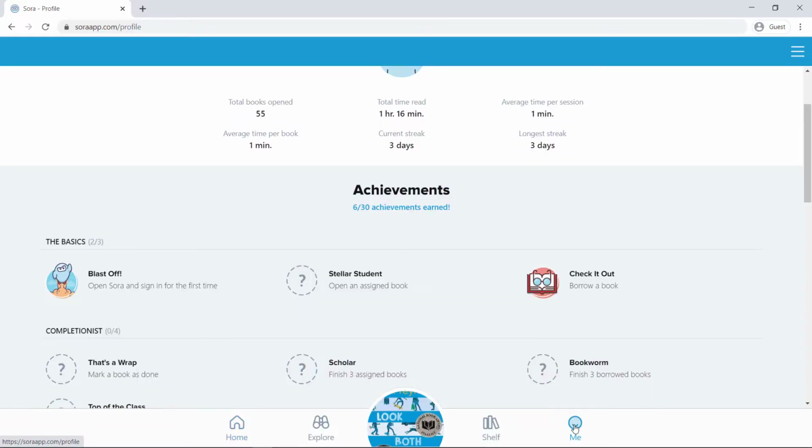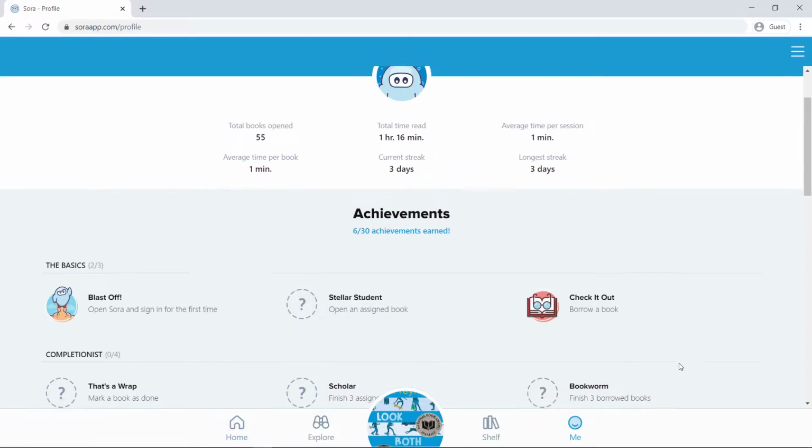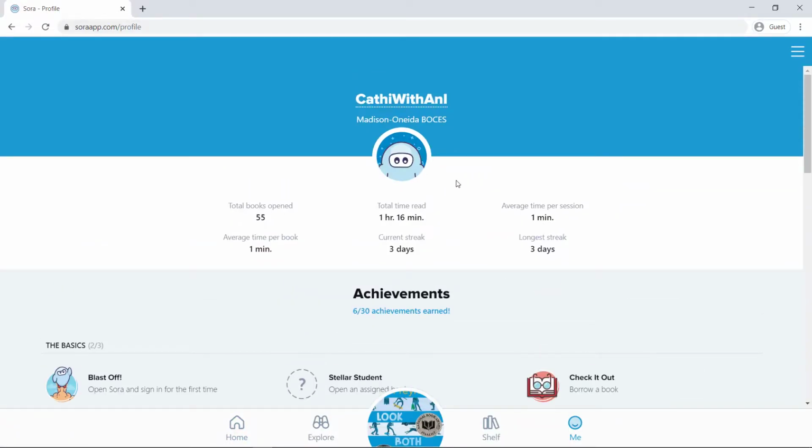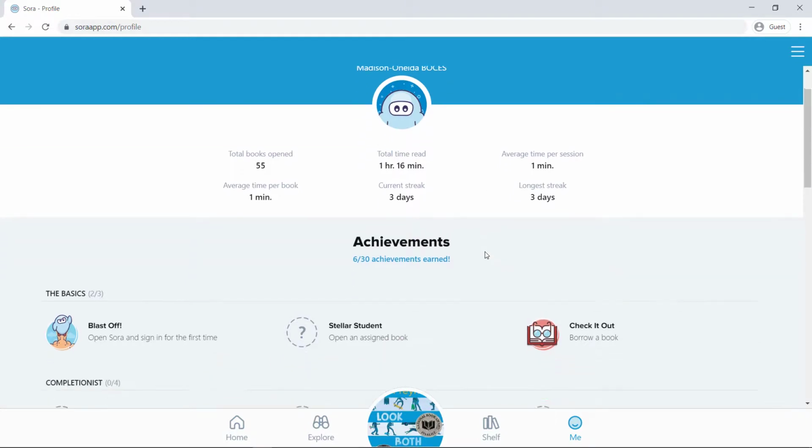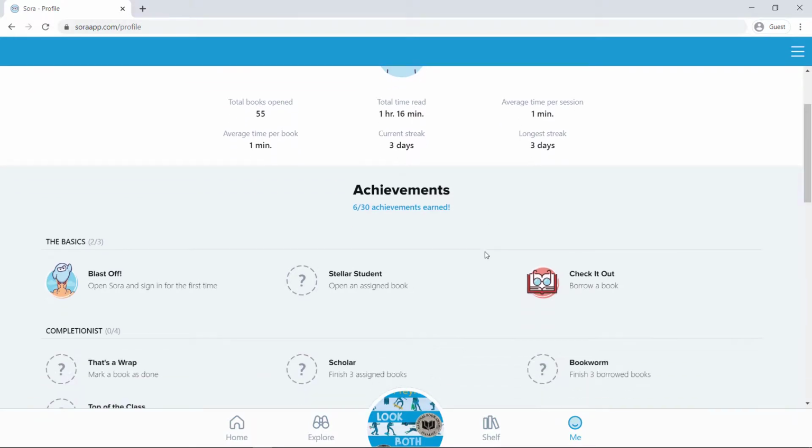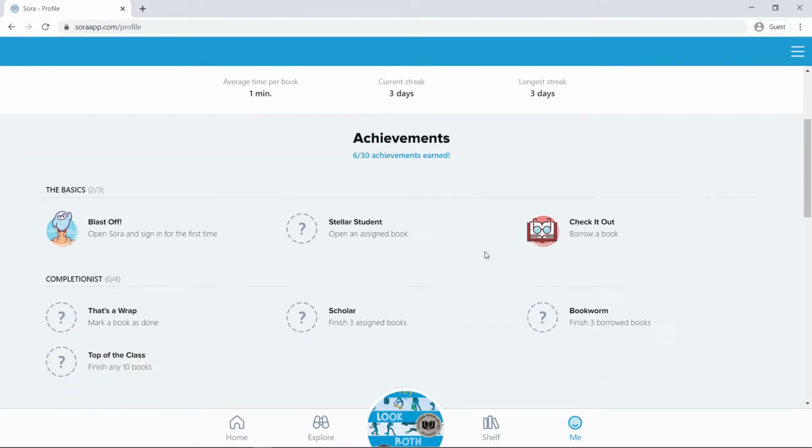All right, let's check out our last page down in the nav bar, and that is the Me page. When we click on Me, we get a little summary of our statistics in the Sora app. So I've opened 55 books, but I've only read for an hour and 16 minutes. I am a speed reader. No, really, I send my books to my Kindle and read on that instead of in the Sora app.